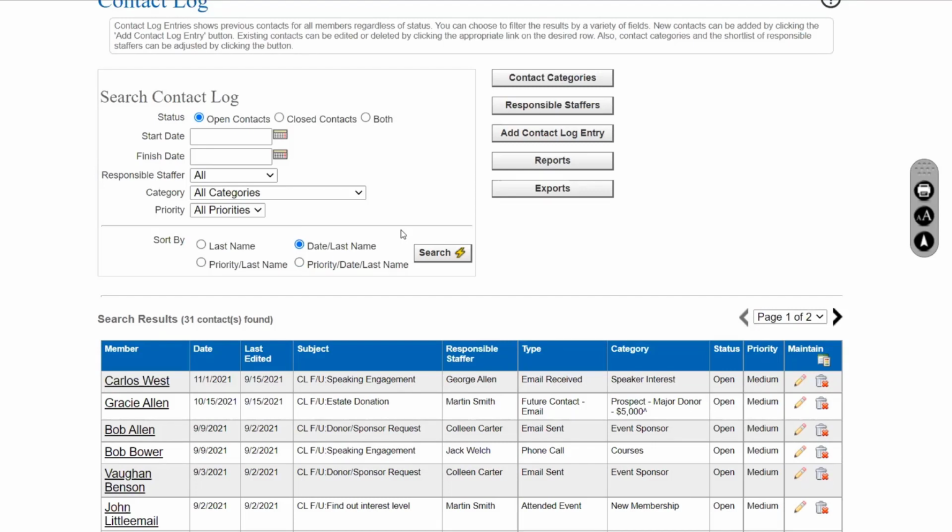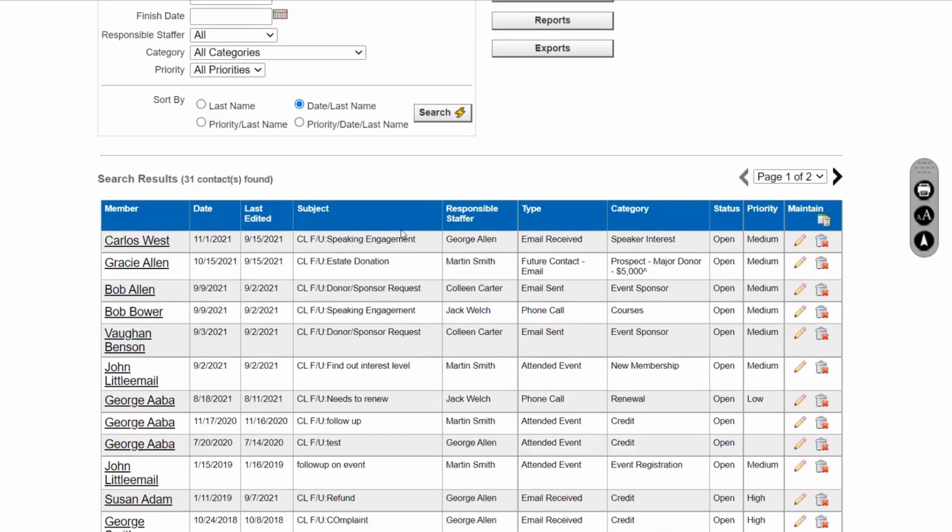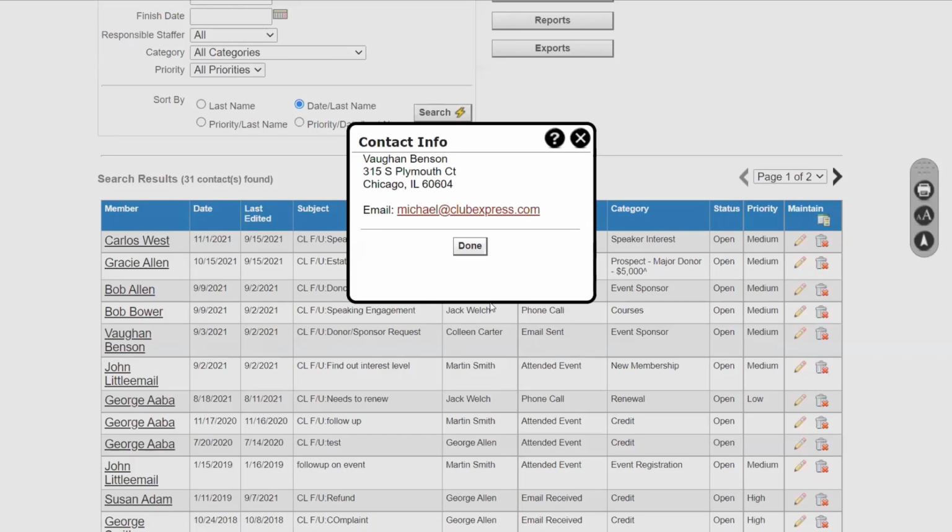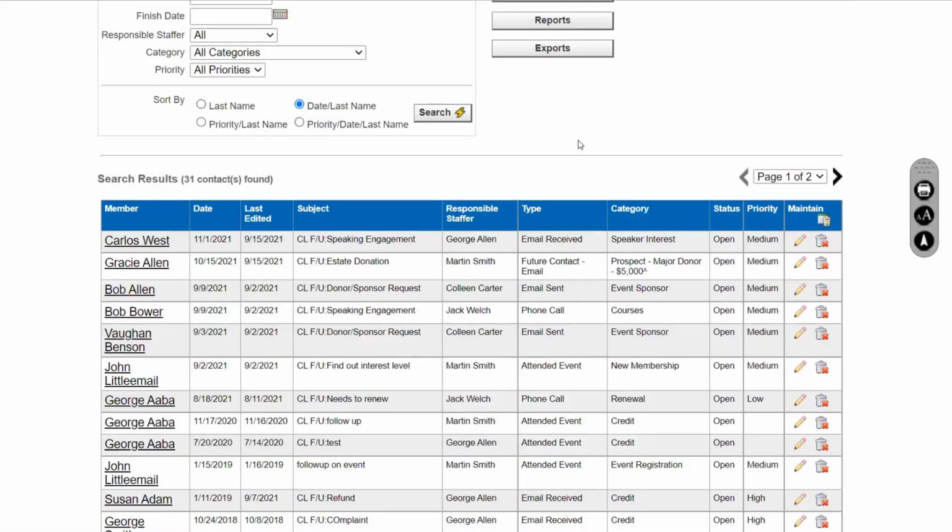Now, when I'm looking at my search results, on the left-hand side, I can see the member's name along with some quick contact info. So if I just select Vaughn Benson, I can see a snippet of contact info along with an email address so that I can quickly reach out to Vaughn if I need to. I have the contact log entry date, the date that the log entry was created. Next to that, we'll see that follow-up date that we configured, followed by the last time that entry may have been edited. So next up, we have our subject line.